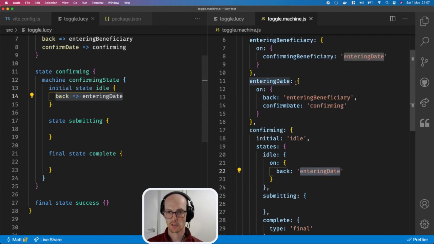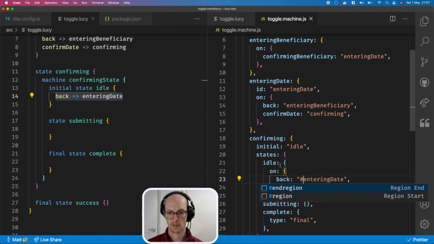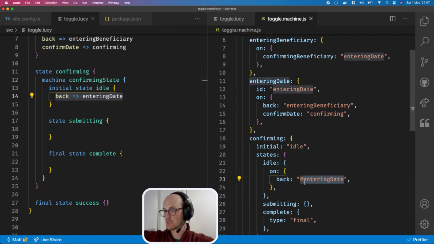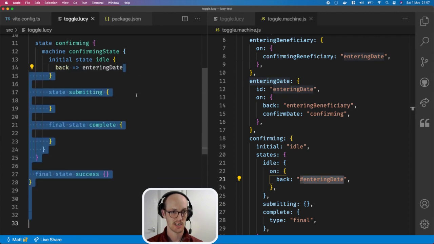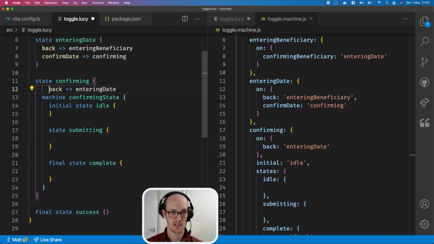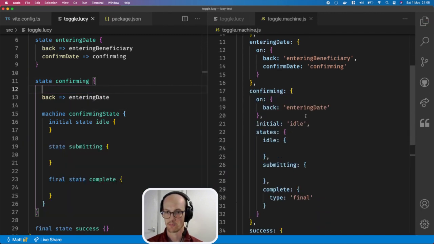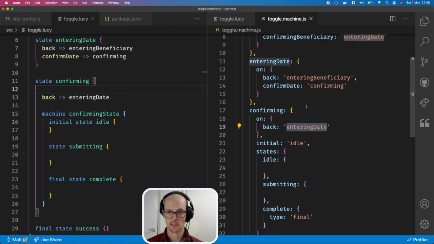So what I want to do is give this an ID of entering date, for instance, and make this target that. Even though it will basically sort of explode out of its machine and go, okay, can I find anything inside this machine with that ID, and then go there. So I guess we'll have to put this up there on the confirming state instead. Entering date, not breaking, good, okay. So on back, we go to entering date. Yeah, fine.